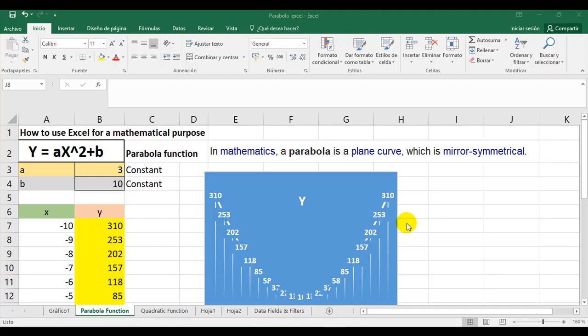This is a video about how to use Excel for a mathematical purpose. In this example, we will see the parabola function. In maths, a parabola is a plane curve which is mirror symmetrical. This graph represents a parabola.